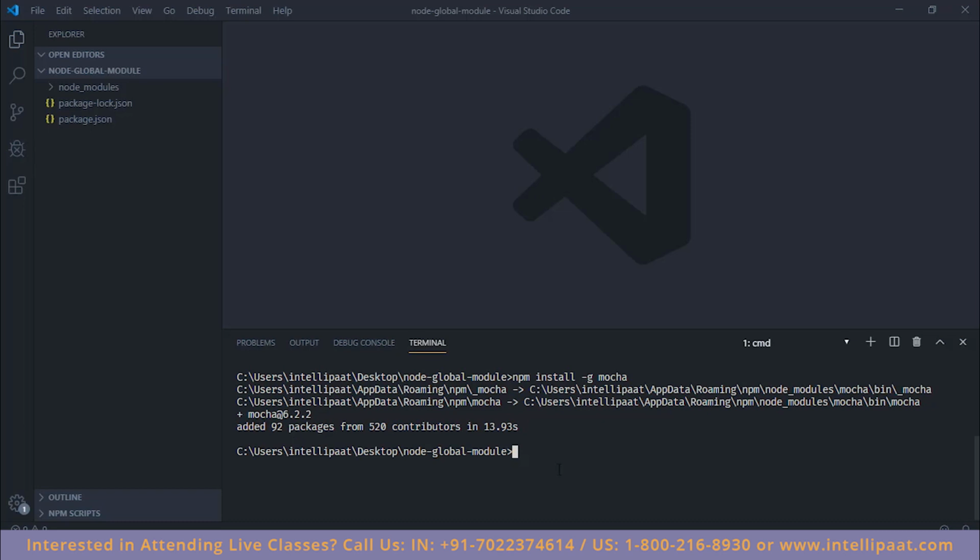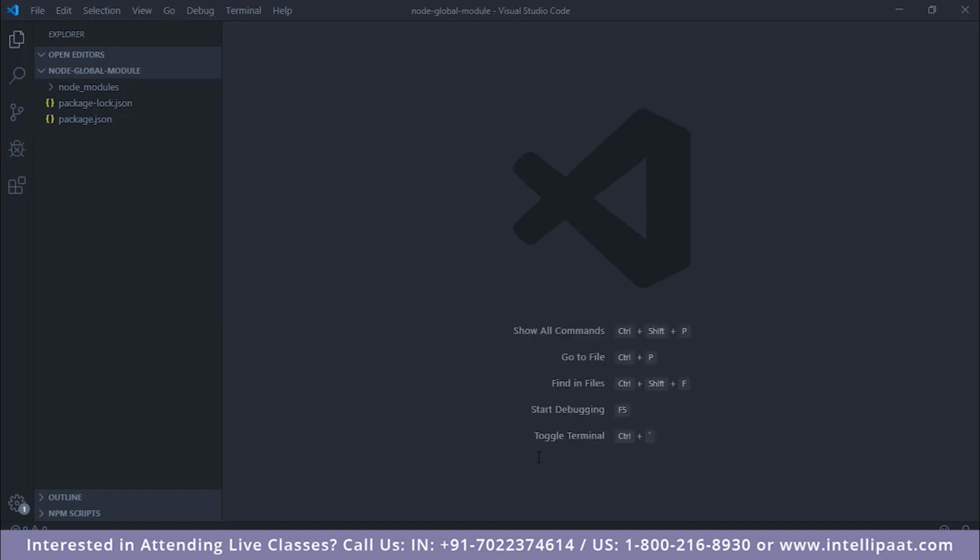Now that this is installed, as you can see, it was installed globally in the AppData folder, in the Roaming folder, npm, mocha folder. So now if I type mocha -v and press enter, you get the error "no test found". That's fine. What it means is that we have a mocha command available for us. Now all we have to do is create a new file and run these commands.